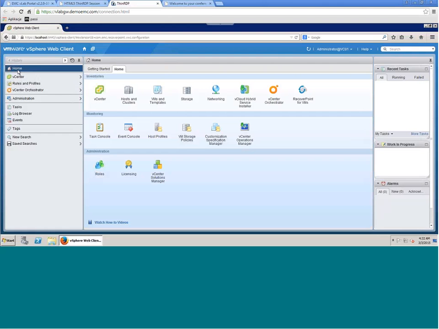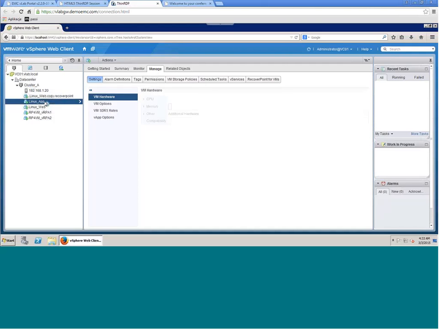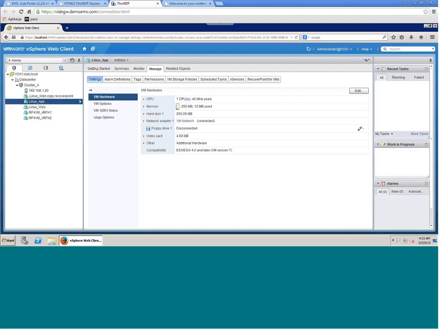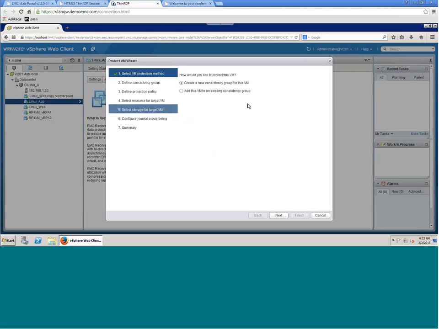But then, I would like to protect some virtual machine. So I go to virtual machines, hosts and clusters, and let's say I would like to protect these virtual machines. As you see, when you go to any virtual machine, in Manage you will have RecoverPoint for virtual machines, and you have only one option. You can say, I want this virtual machine to be protected with RecoverPoint. Good.